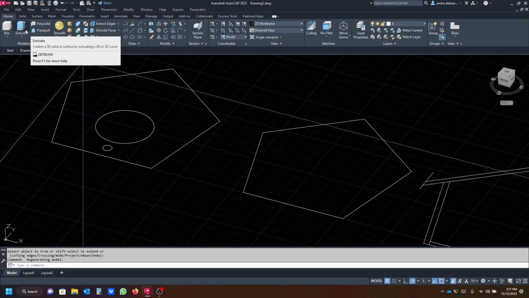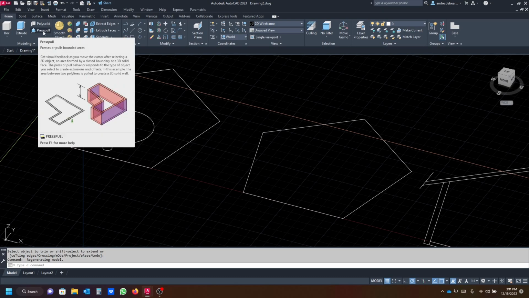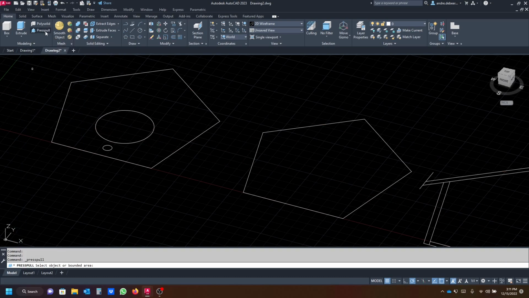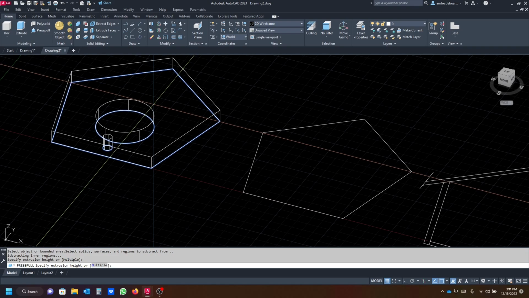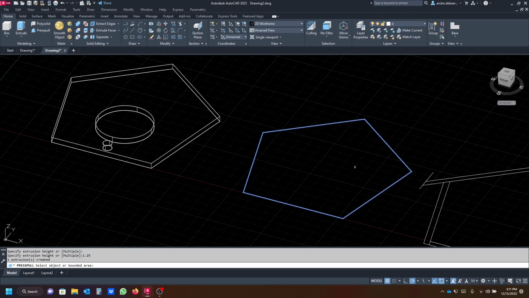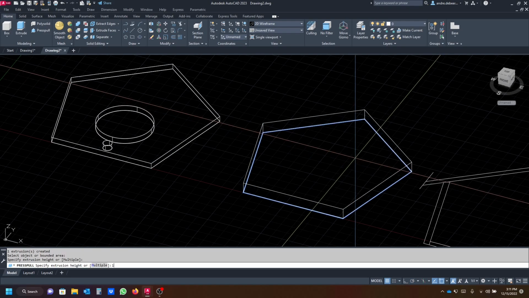I know a lot of people like to use extrude, but the press pull command works better for me because you can select the island inside and just press and pull. So I'm going to click there and I'm going to make the thickness 1.25. Same with the back panel, 1.25.